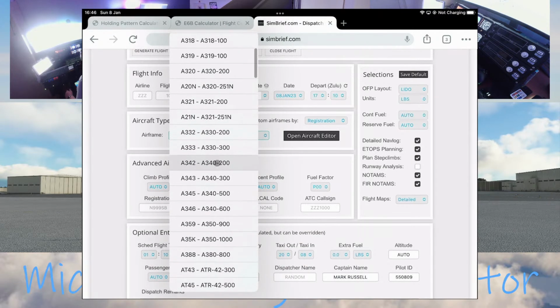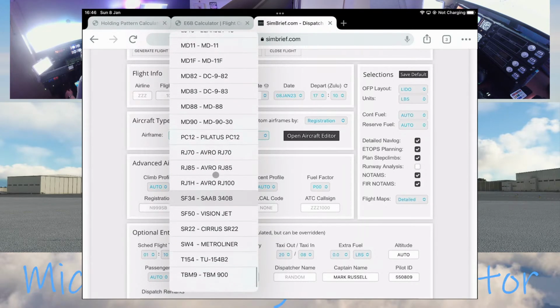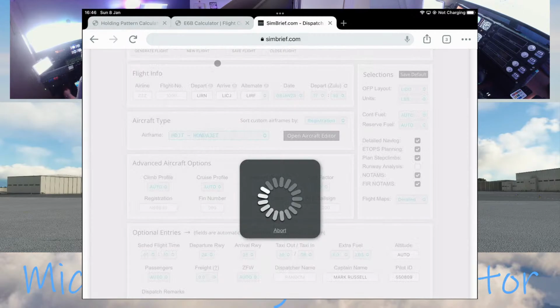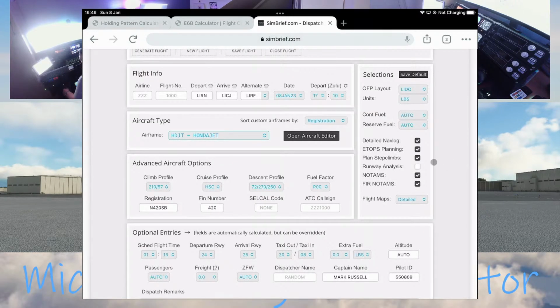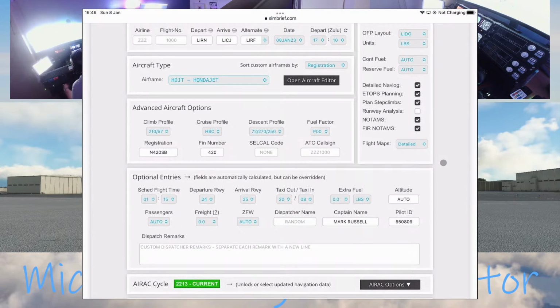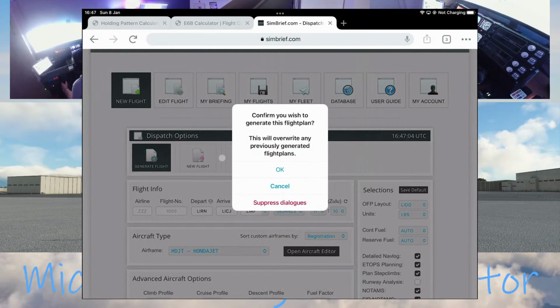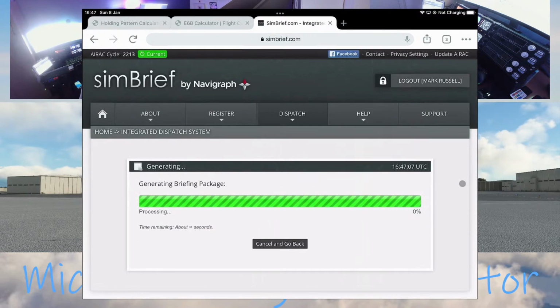We are in the Honda Jet. So let me scroll down and find the Honda Jet. So there we are, and let's generate the flight. So it's telling us here, first of all, that we'll be departing from runway 24 and arriving on runway 25 at Palermo. So let me just generate the flight here. So this is generating the briefing package, which gives us all our dispatch information and our route maps, etc.